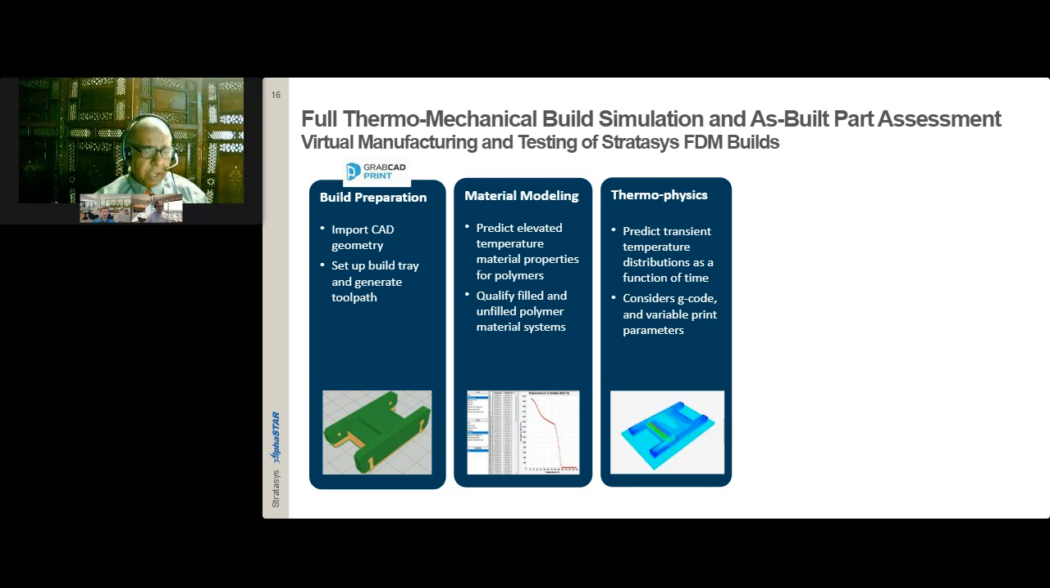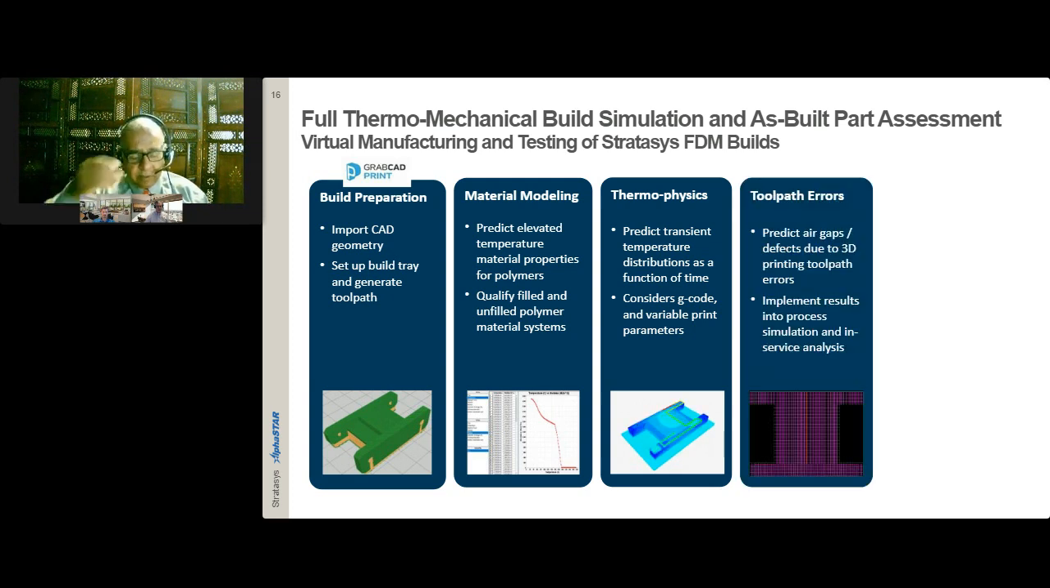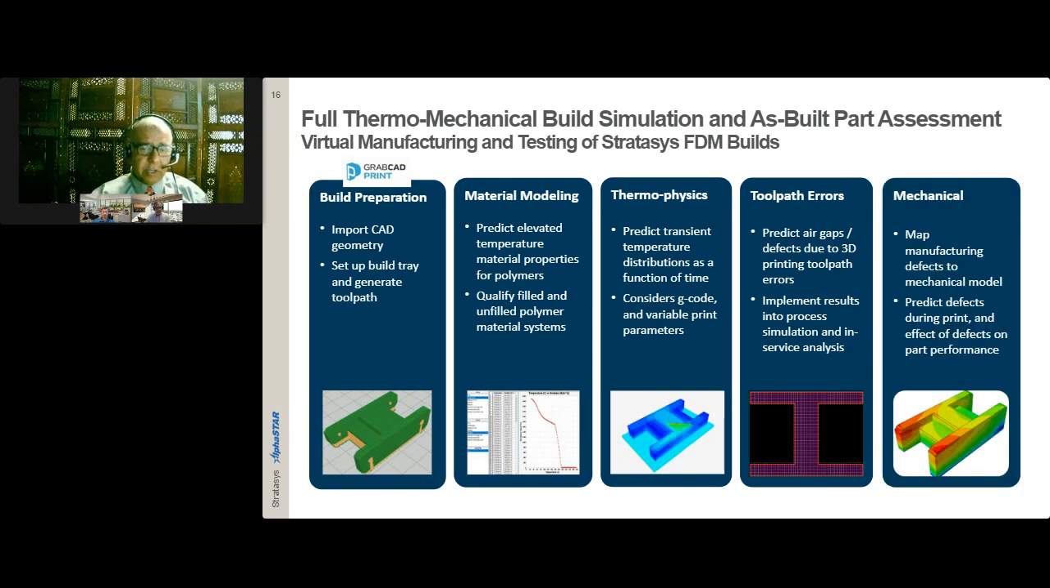How does temperature change as a function of time? And then also the build path, toolpath errors that we talked about, understanding what those gaps are and what are the consequences of all those gaps, all those problems. All of that information is then bundled into an analysis, a mesh, so there can be thermal structural analysis.